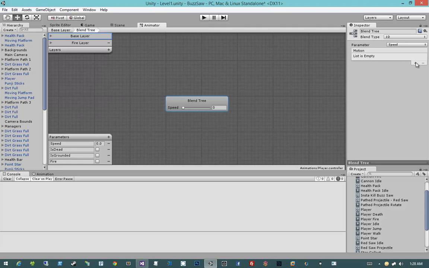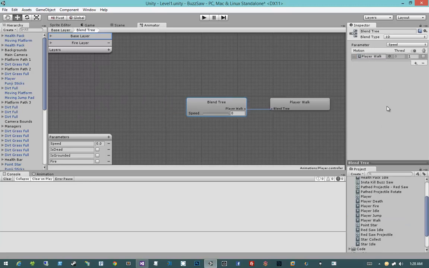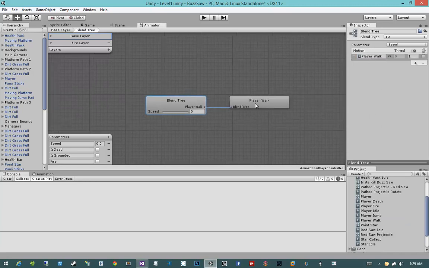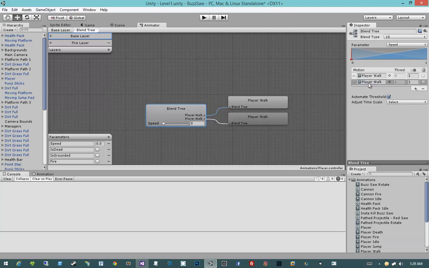I want to hit this plus right here under motions and say add motion field. Then I want to find my player walk in my project window, and click and drag it all the way up here to where it says none. And now we have a player walk that's connected to our blend tree. Let's go ahead and add another motion field. So I'm going to click this plus again, say add motion field, and scroll all the way down to player walk. Again, the same animation, and then drag it all the way up to the top and drop it right there.